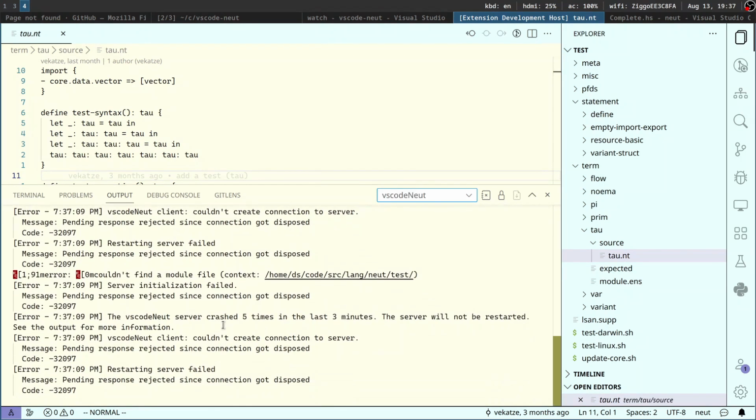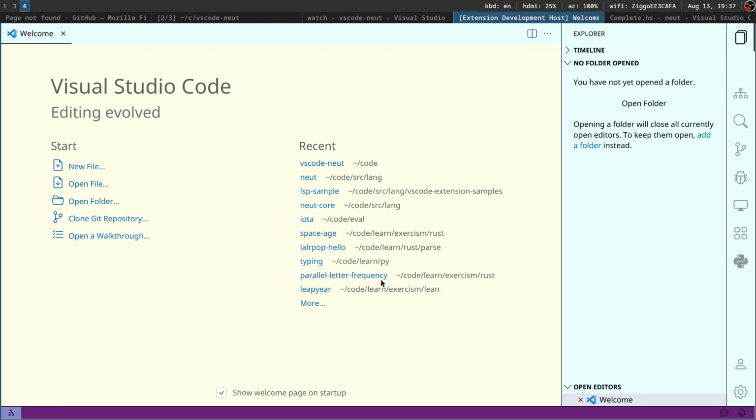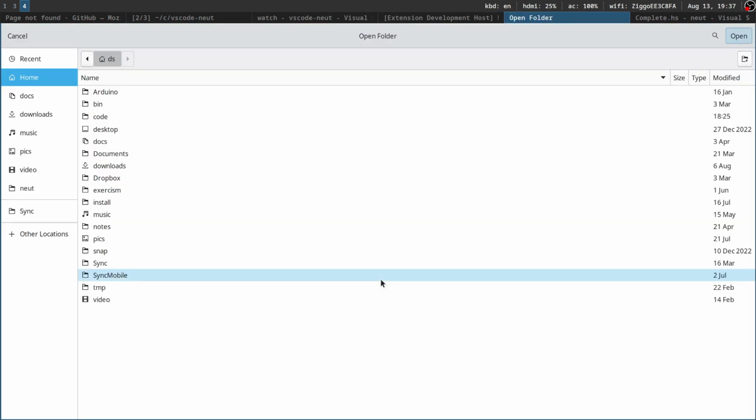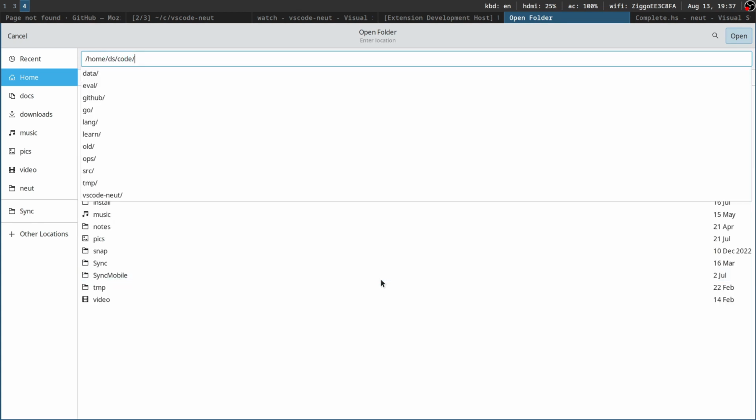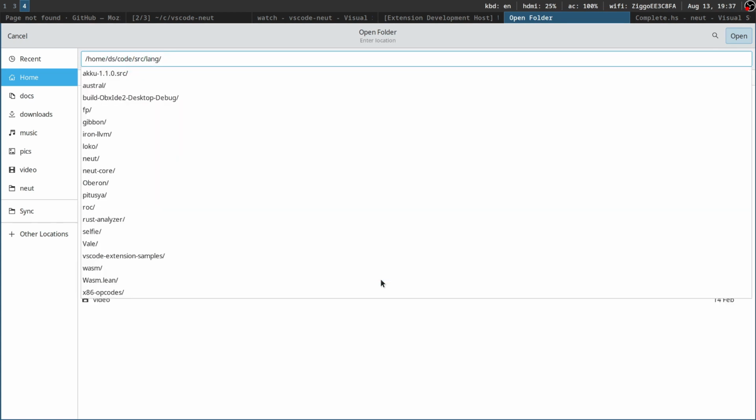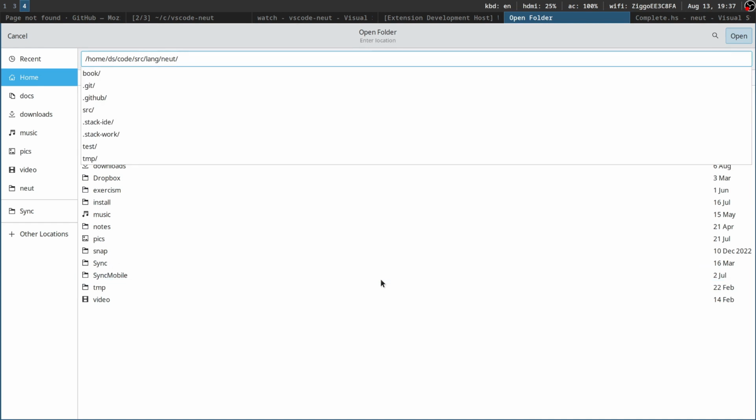Could not find the module file. Yeah, that was not a good idea. So let's open a folder specifically with a server. So clong Neut test.